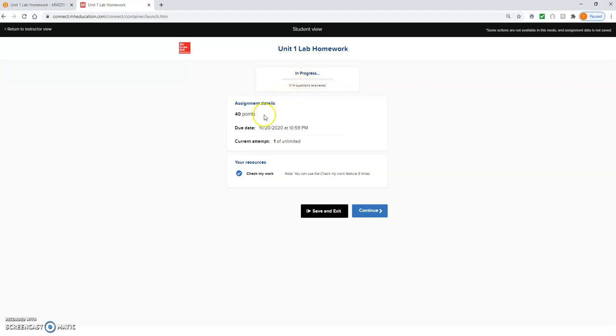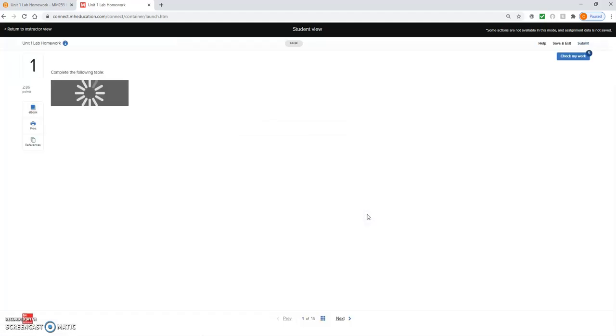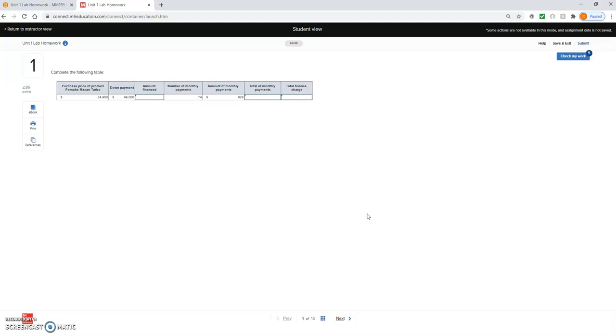It also tells you the total points for the assignment, the due date of the assignment, that you have unlimited attempts at the assignment, and that you have the Check My Work feature up to 5 times on each of your problems. Once you're ready to continue working on your homework or to begin your homework, click on the Continue button. That will take you into the assignment.